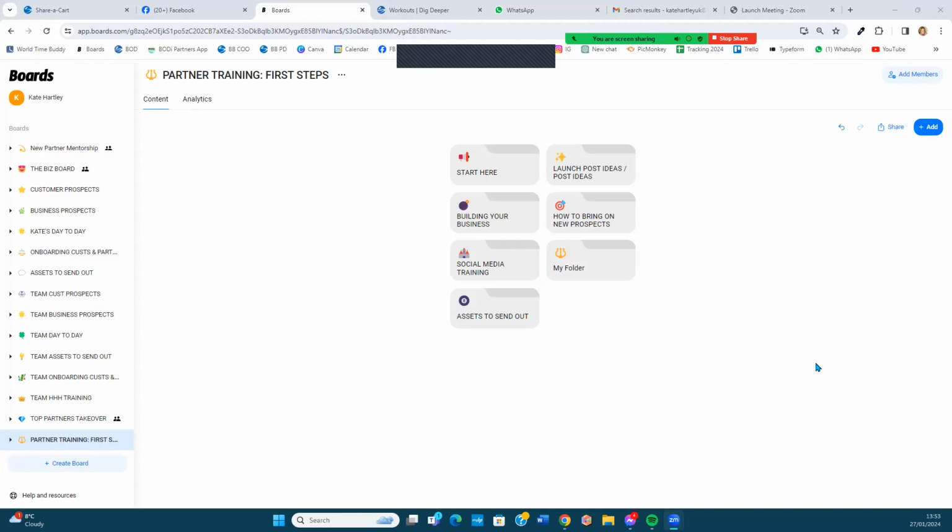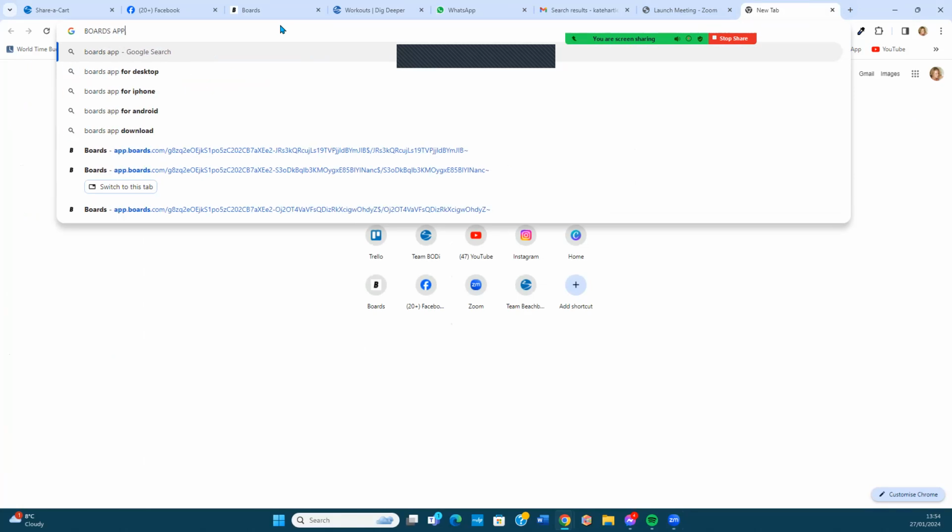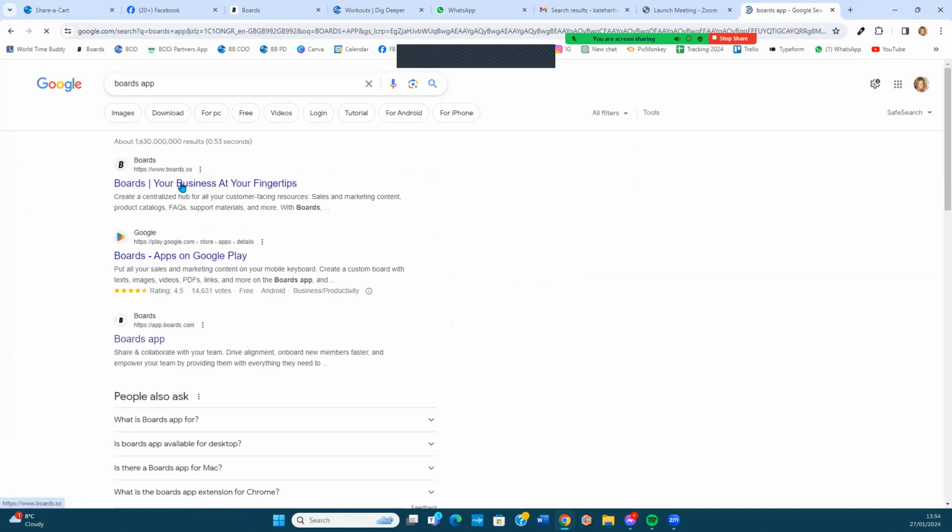This is a very quick tutorial to show you how to use the Boards app if you are new to Boards. This is the Boards app. You can download it. I think it's app.boards.com. That's what this is. Let me just do a search on my URL, in actual fact, because I've got a feeling it's got an IO. Here you go. This is it.